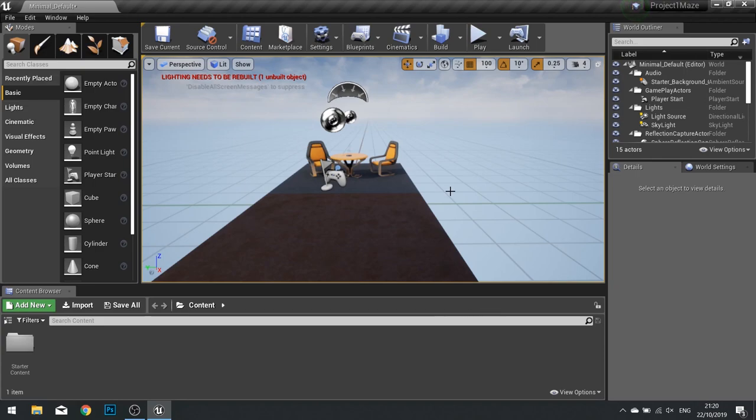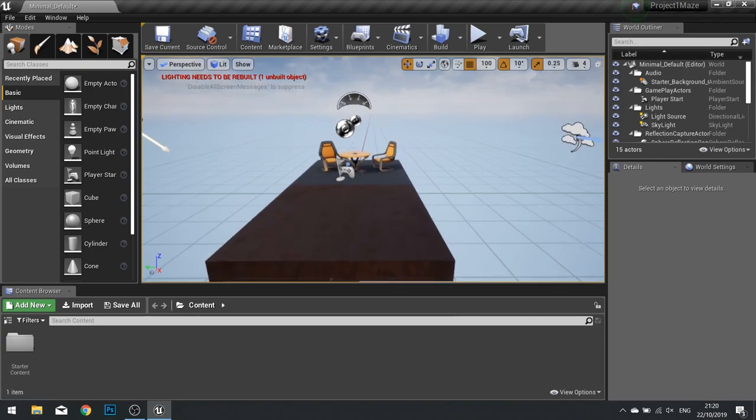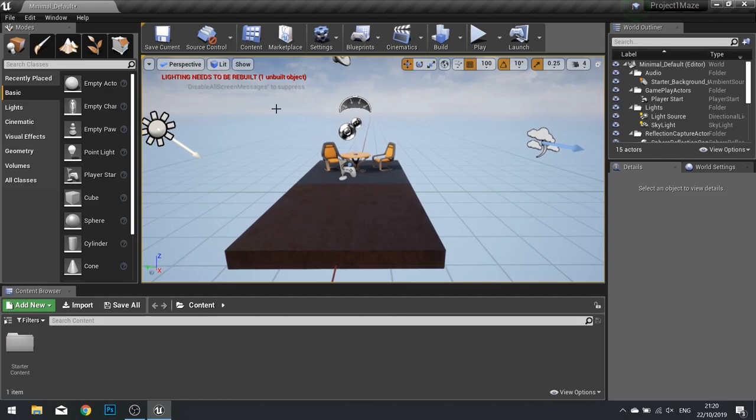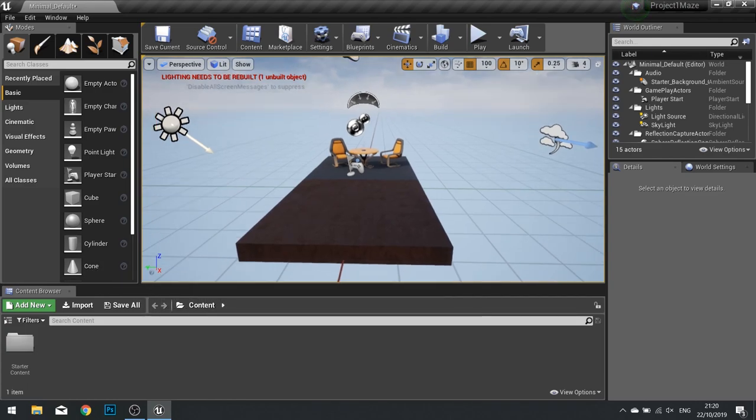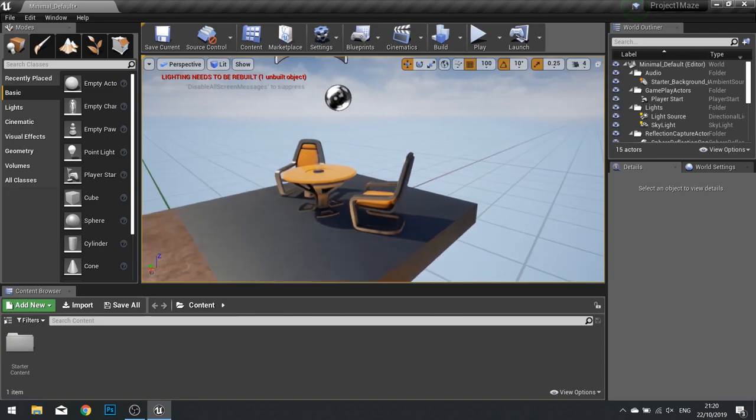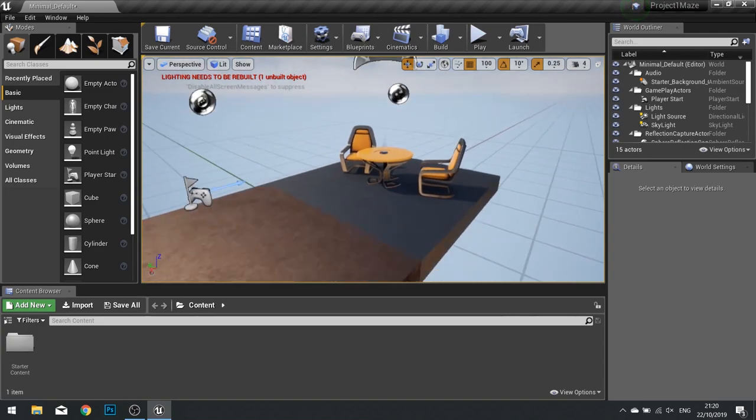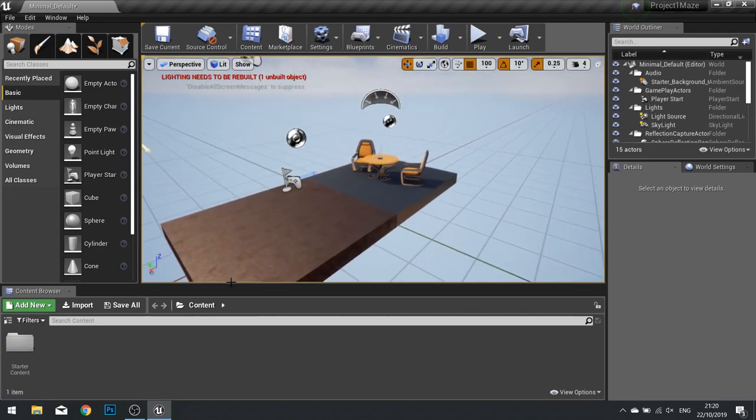Welcome to Chapter 1, Part 2. In this chapter, our aim is to create a whole new level from scratch. When you make a new project, you're going to have this blank template world with the table and chairs demo. We're going to replace this with our own unique world.